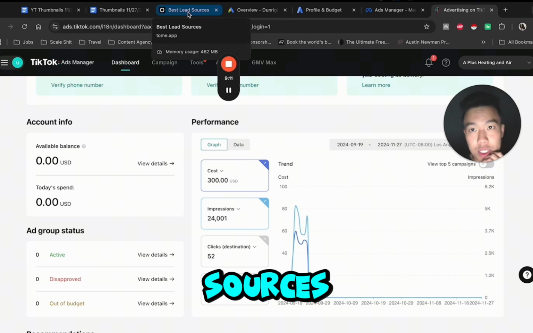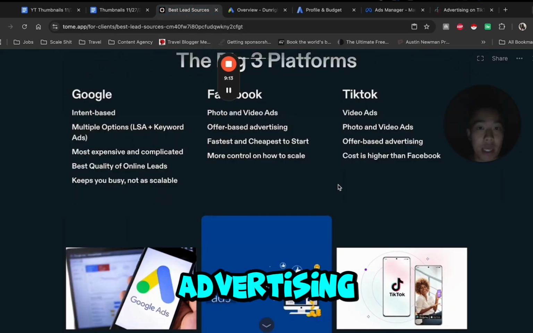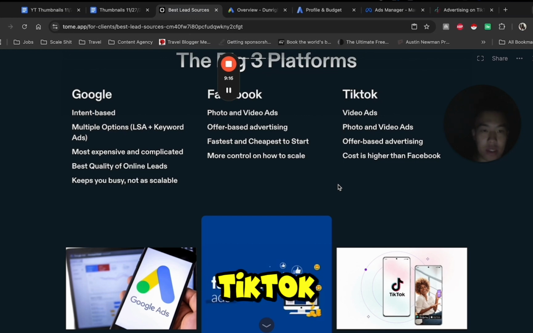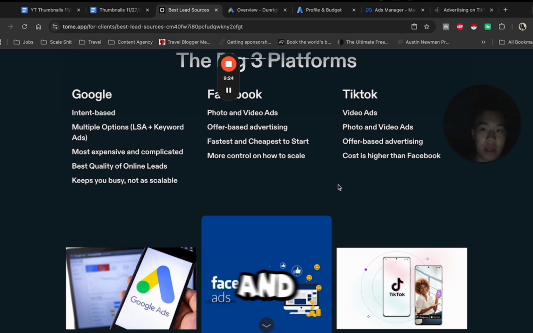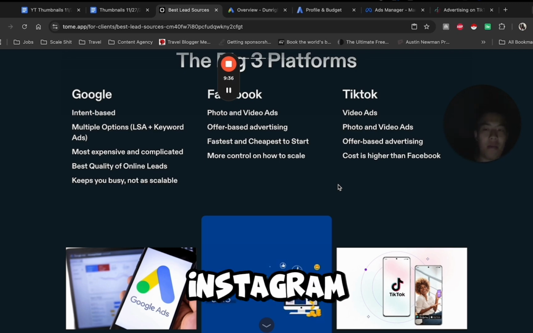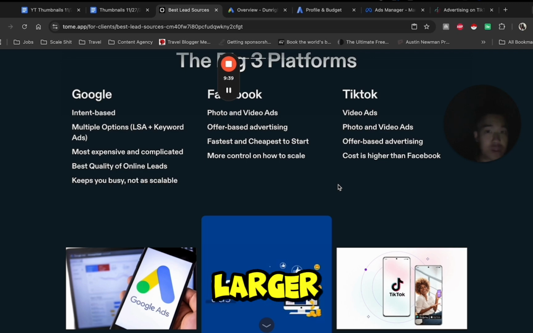The really best lead sources for social media advertising, online advertising, are going to be Google, Facebook, and TikTok. If you're wanting to get results very quickly and have a smaller budget of around $50 per day, go to Facebook. If you want something long term and very high quality, and you want to target some commercial as well, go for Google, right? If you want to just get ads up and running, I would go for Google LSA and Facebook and Instagram. If you have a larger company and you want to really grow, keep busy and scale, I would use Google LSA, Google keyword ads, and Facebook.